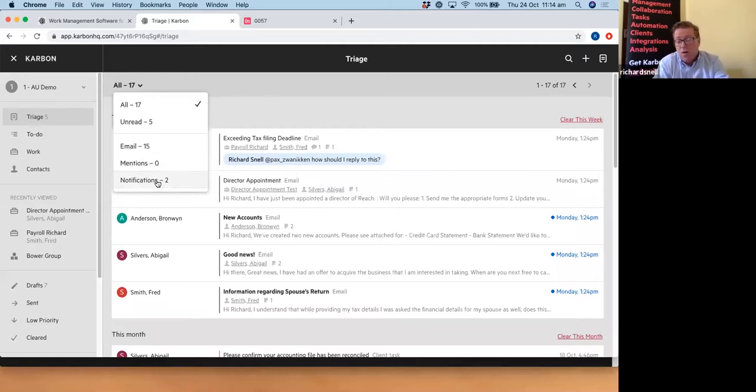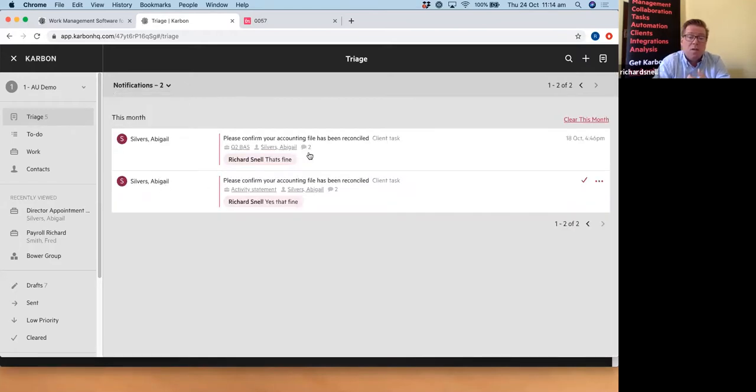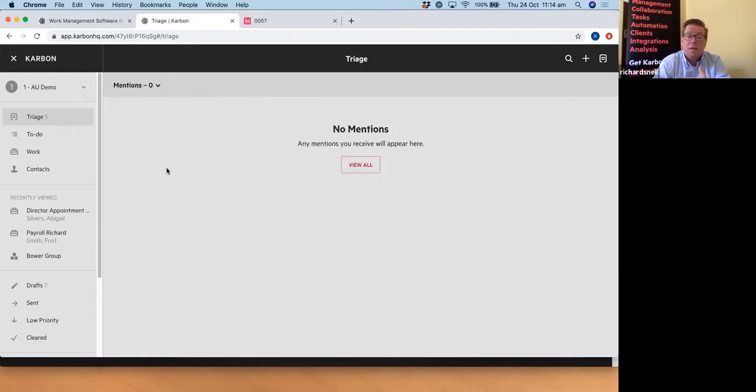I know we use Karbon internally, for example. So the first thing I often do in the morning is just see whether I've had any notifications or any people requesting additional information from me. So you've got the ability to filter amongst those as well.